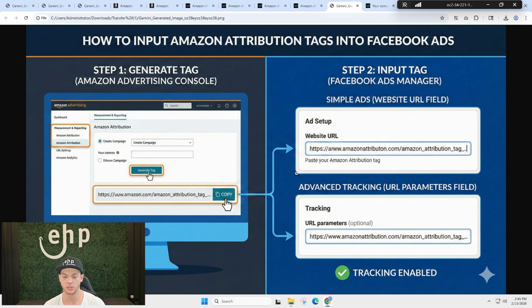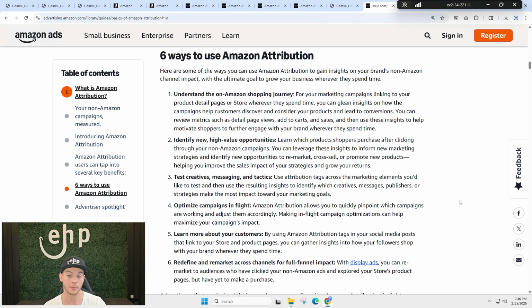There's a simple ads website URL field or the advanced tracking URL parameters field. So up to you and how you want to do it, but definitely check it out. It's not that difficult. It may look difficult, but it's not. But the biggest thing is the 6 ways to use Amazon Attribution, right? There's a couple more, but these are the 6 ways. It's number 1, number 2, number 3, number 4, number 5, and number 6.